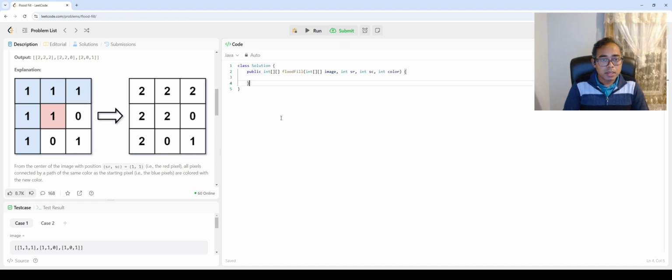Okay, so we create a helper function, void floodFillHelper, which is our DFS. It takes the image, source row, source column, source color, and also the target color.